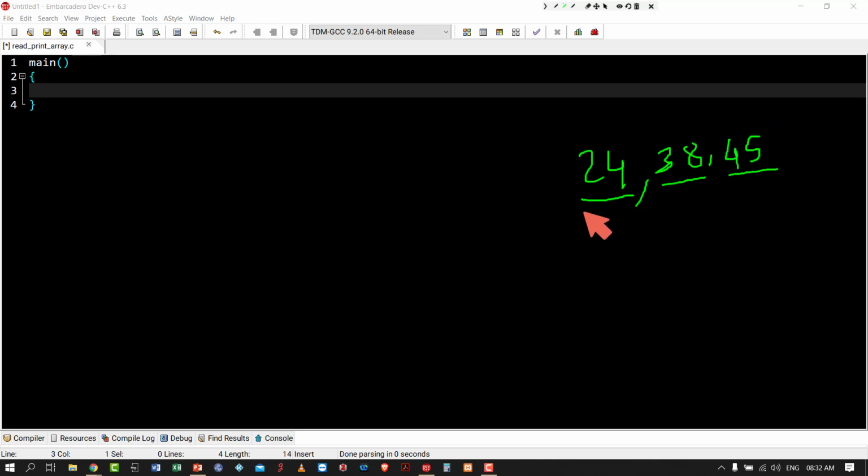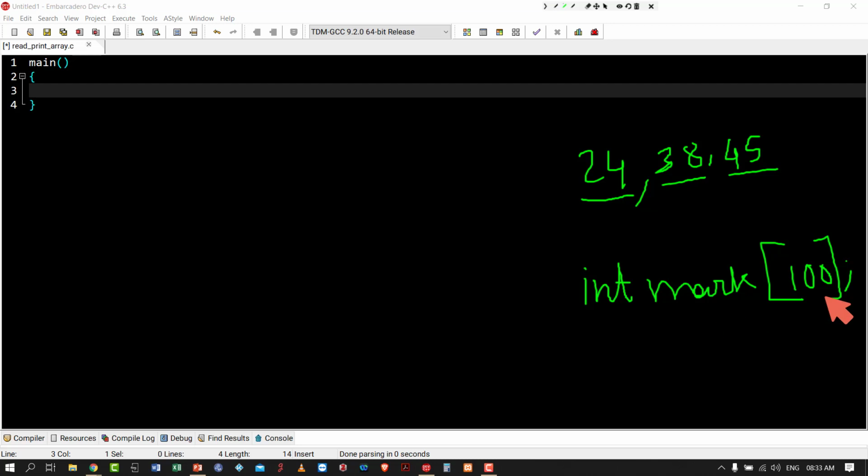Generally in a C program, what we do is declare a larger array. We declare a bit larger array. Suppose I am declaring something like int mark[100]. That means this array can hold marks of 100 students. It can store 100 students.